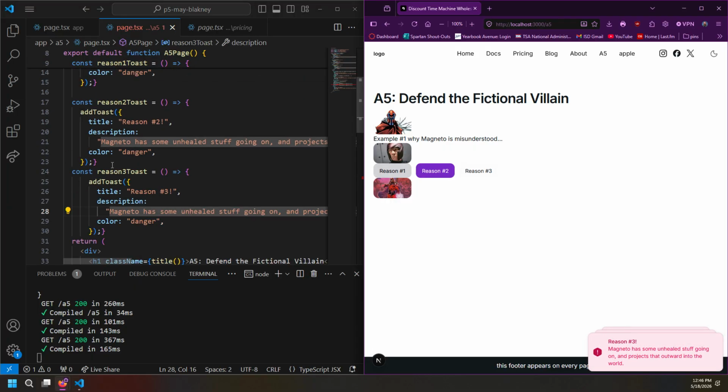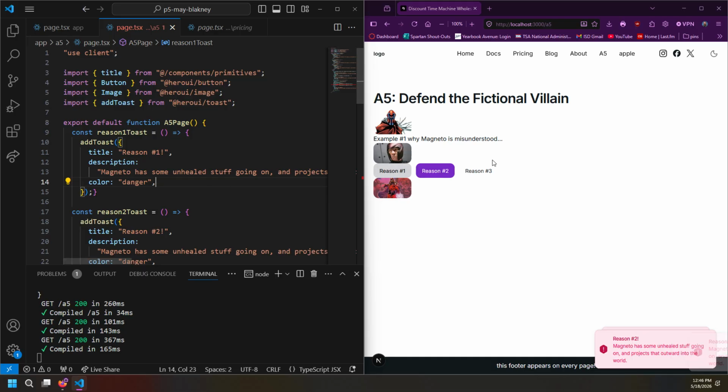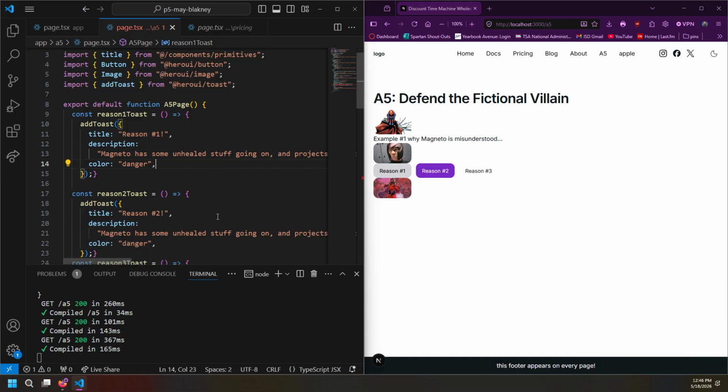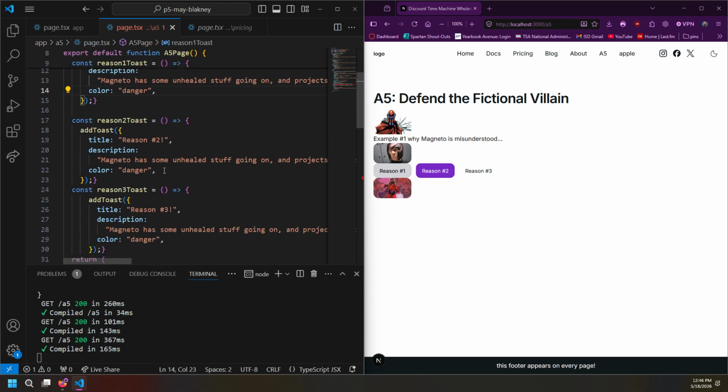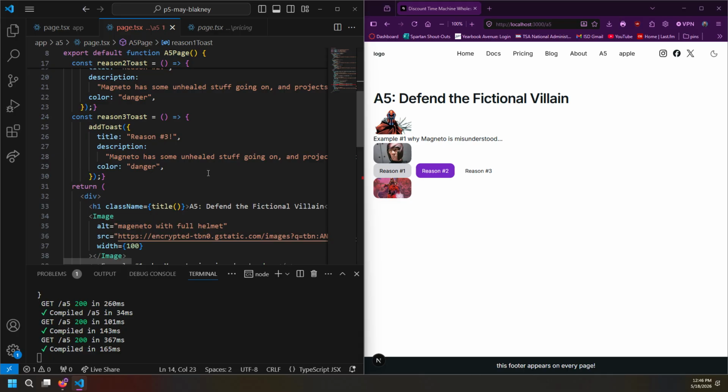Okay? This is one possible version. You do not have to do buttons, but this is one possible version of text-based code, or text-based comps, that you can add to your page in order to defend your fictional villain. Okay?